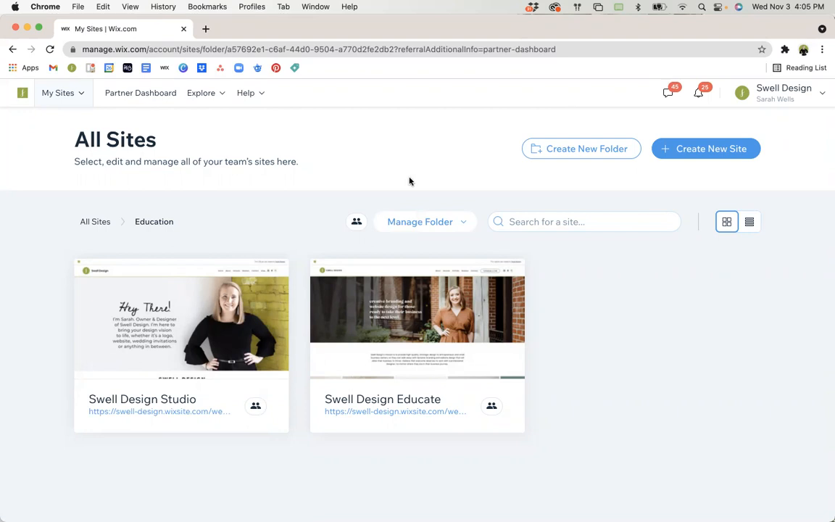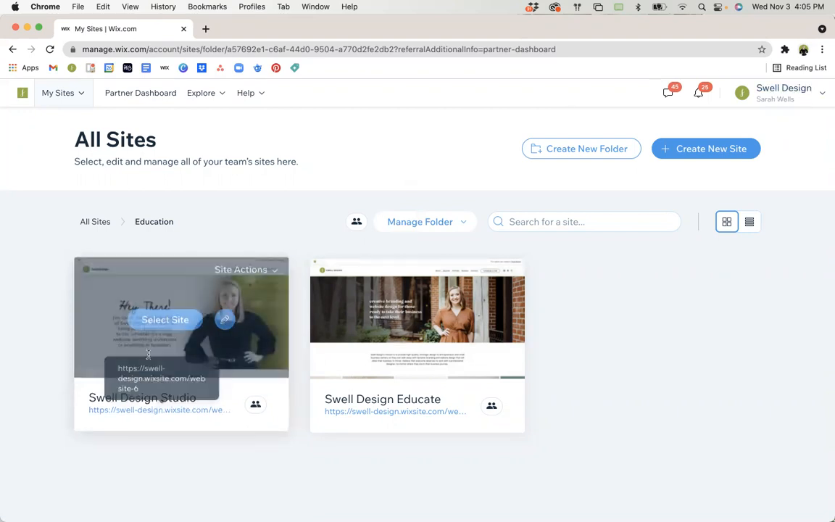When you go to Wix.com, you should be logged in and see your name in the upper right corner. After that, you can hover over your website and click Select Site. Some versions of Wix, you may only see one button here. That's okay, and just click that single button and you'll get to the same place.